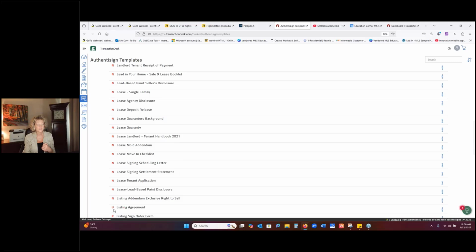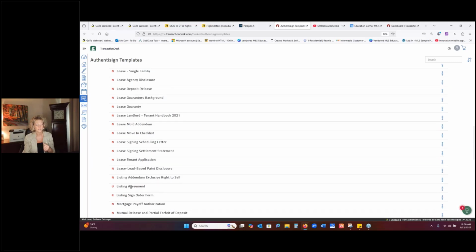So you can see this has a U next to it. This is the listing agreement we just did. It is unreleased. R means the firm can see it and those tags are there and ready to use. N means there's no tags anywhere on the form. U means it's tagged up, but no one can see it.